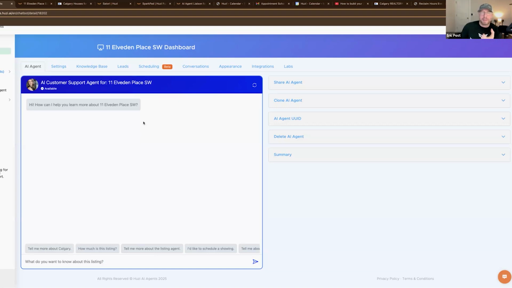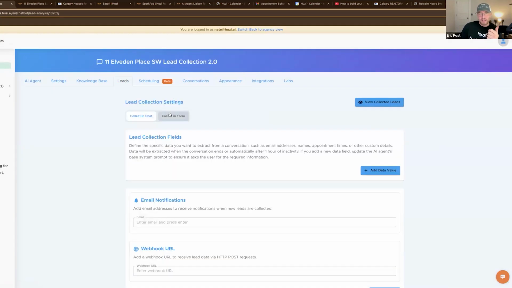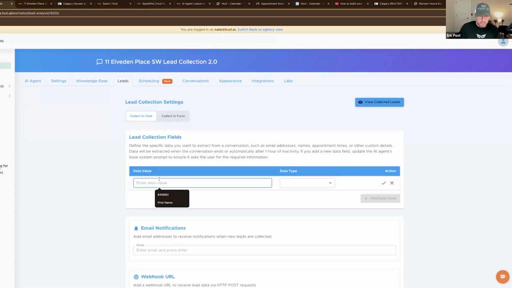Now you can do that. So you can collect leads by making it mandatory up front by filling out a form, or you could have it be the other way where you're just collecting it in the chat and you're saying, I want you, agent, to collect the first name. And it is a string.